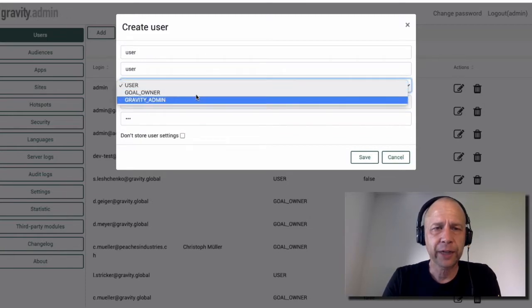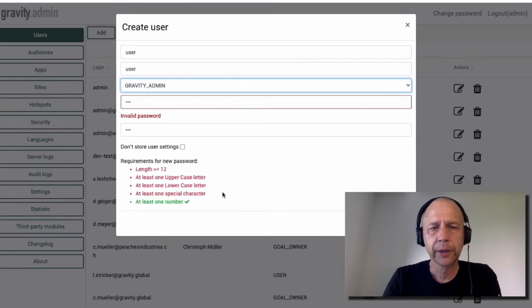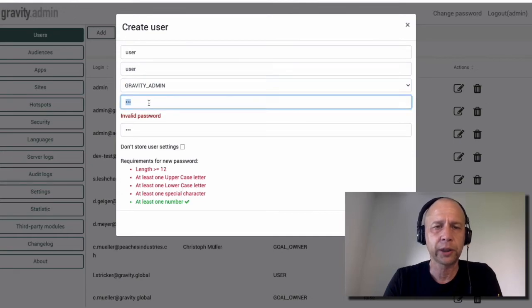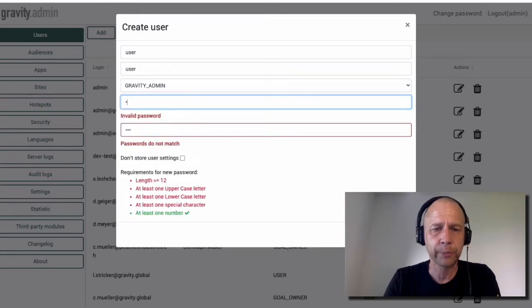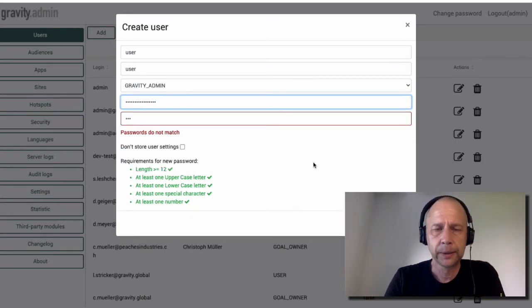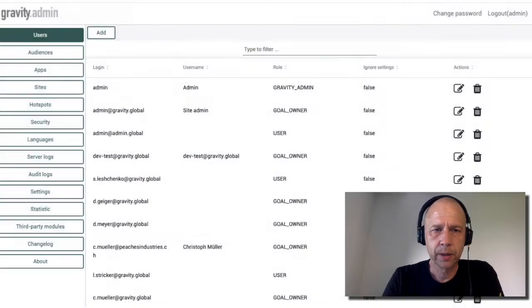But if I decide to give it a Gravity administrator, we will see that we now have requirements for the new password. It says it needs to be a length of 12 and some complexity in it. So if we create a password with one number, one special character, one lowercase and one uppercase letter, and a length of 12, we're green. This is the way it actually works here. Okay, let's go out. No, I don't want to save that password.